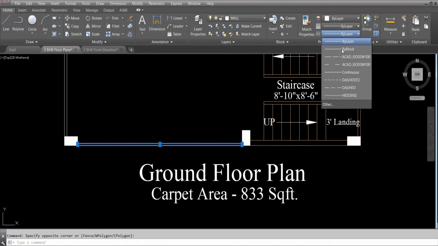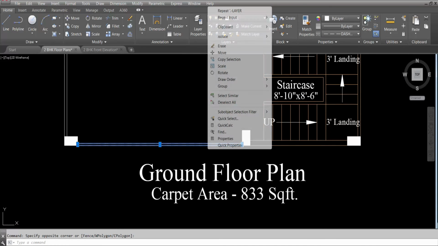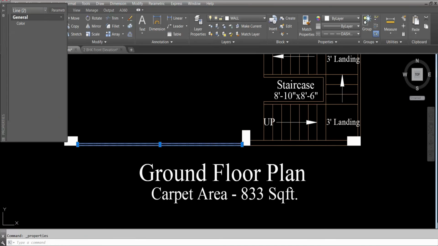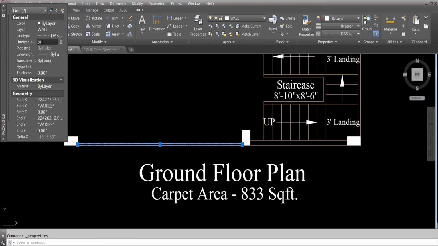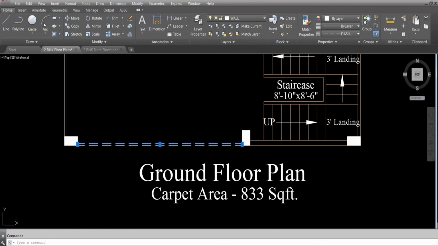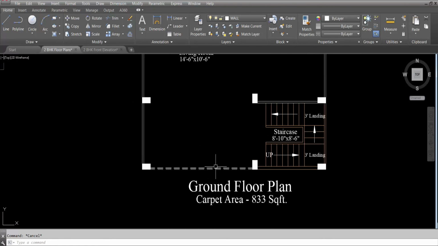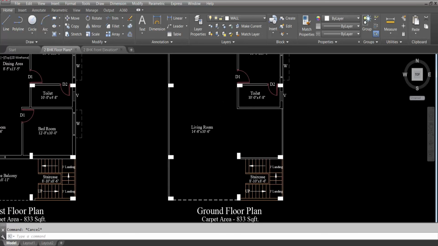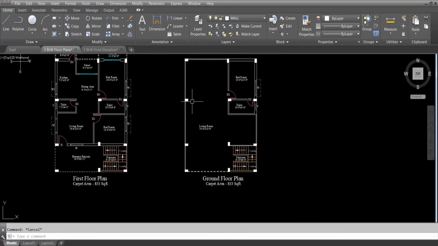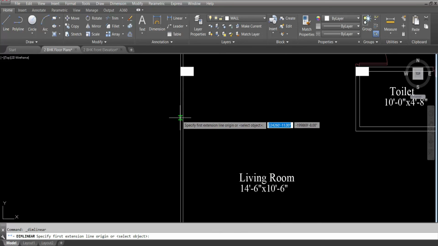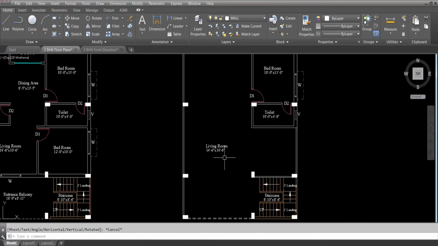We have to change the line type. Dashed line, right click, go to properties. Make the line type 20. This is the iron gate. Okay. This is the parking area. This is the ground floor parking area. This is the 3 inch boundary wall.